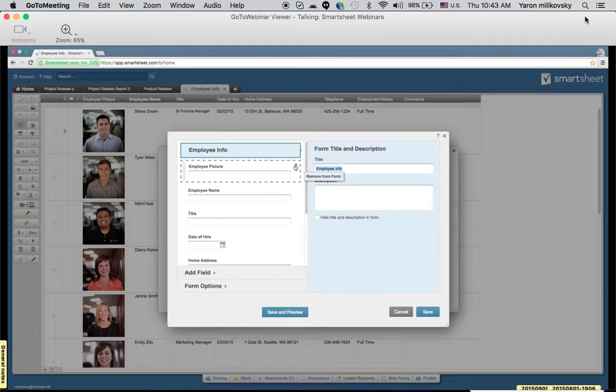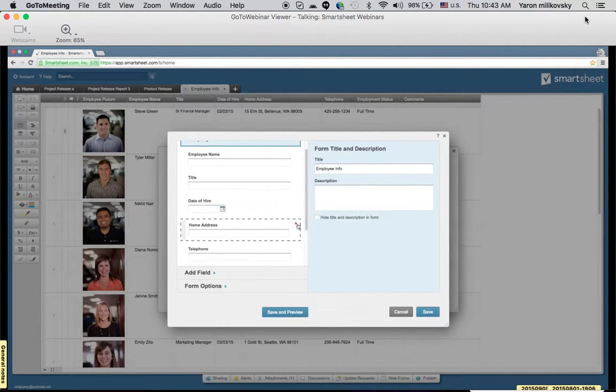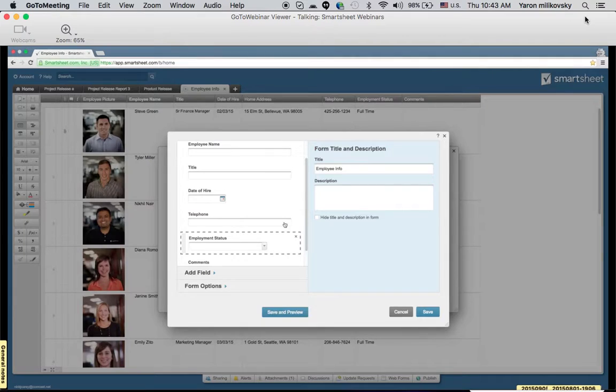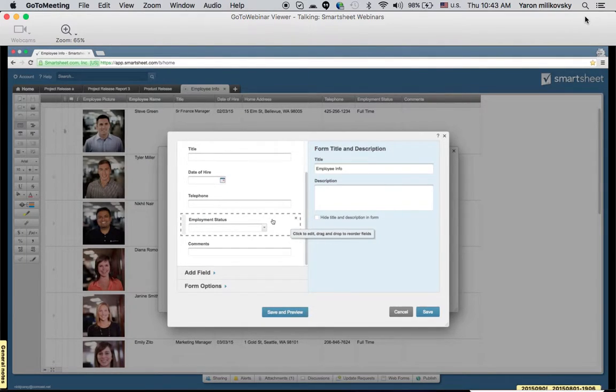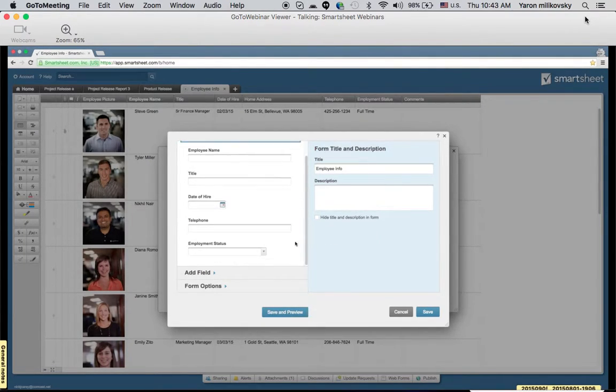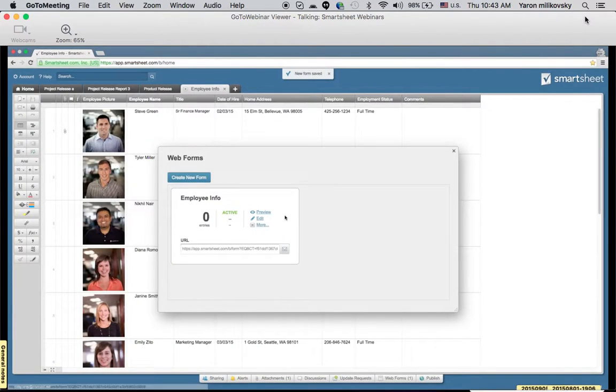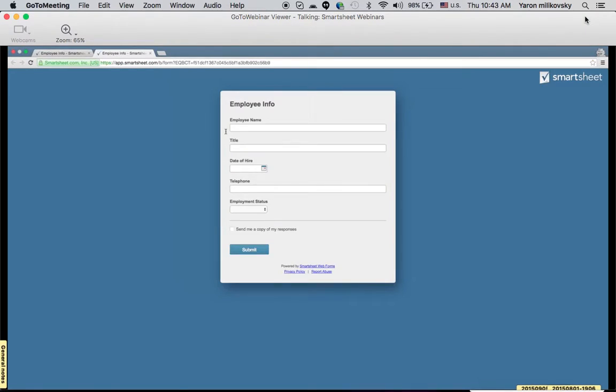We don't need our employees adding in their own pictures. We'll get rid of that. We do want them to enter in their name, their title, their date of hire. We don't need their home address right now. We do want their telephone number and employment status, but we can leave that as home. We'll go ahead and save that. And so the way to distribute this is we could just send out this link, and any employee would be able to click on it, and what they would essentially see would be this.